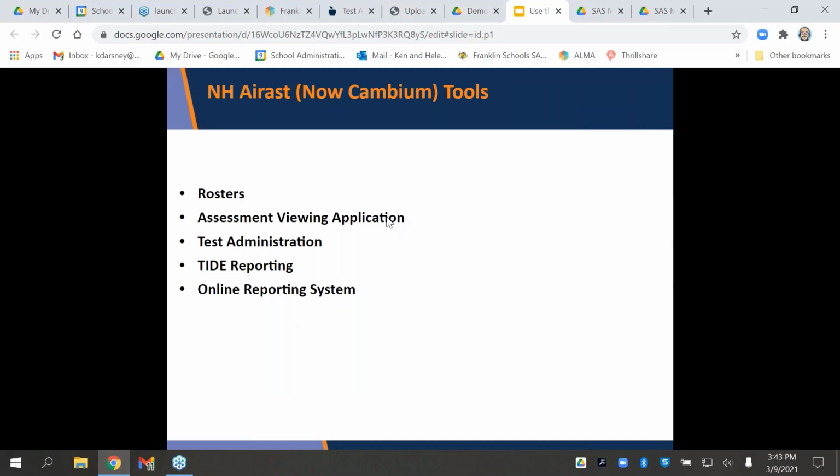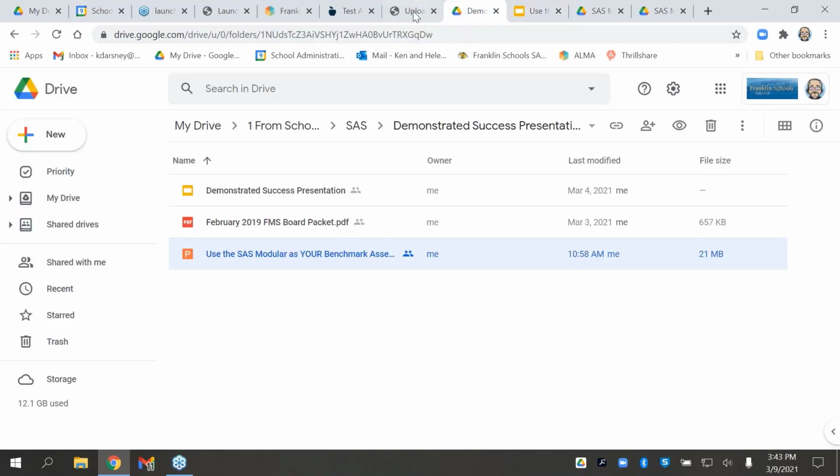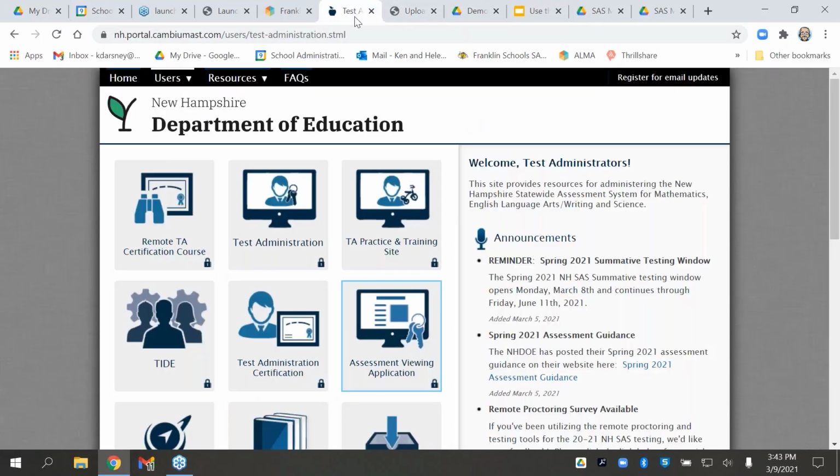Okay, that's assessment viewing. Test administration: every member of my staff is expected to be a test administrator. As a matter of fact, we put up the certificates and we required them in the fall to become not only in-person test administrators, but remote test administrators. And folks, I don't know how many of you have been informed of this, but the Department of Ed looks like they're going to be insisting that all of our spring testing be done in person.